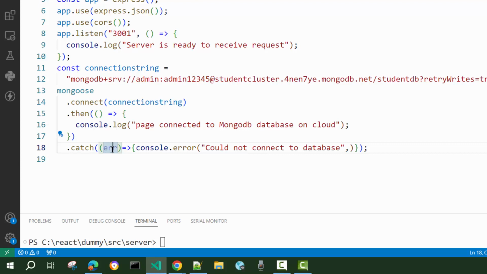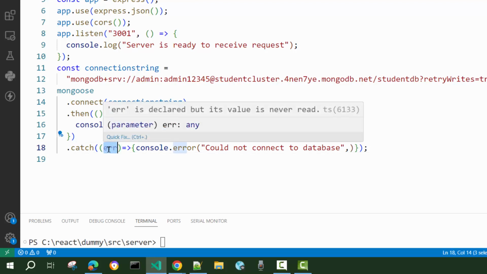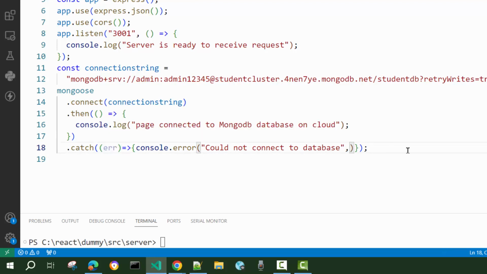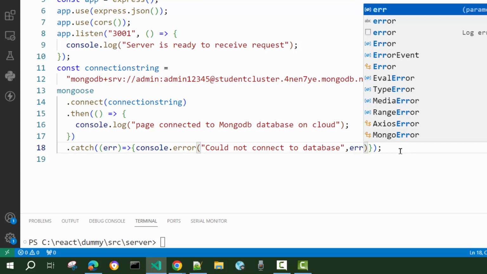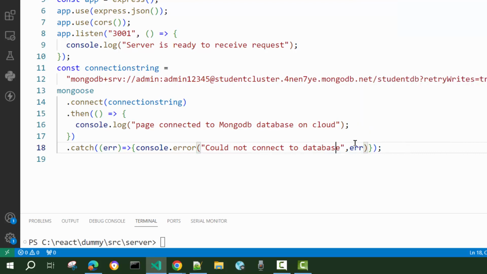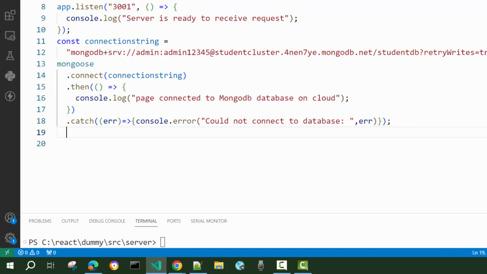Maybe your database name is wrong, maybe your student model is wrong, maybe there is an internet network connectivity issue, there can be any number of reasons. Whatever the reason, it will be reported in this parameter err. So you just write err, and whatever the reason, that will be displayed here. So I'm just displaying a message, could not connect to the database, and then the reason will be automatically displayed here.